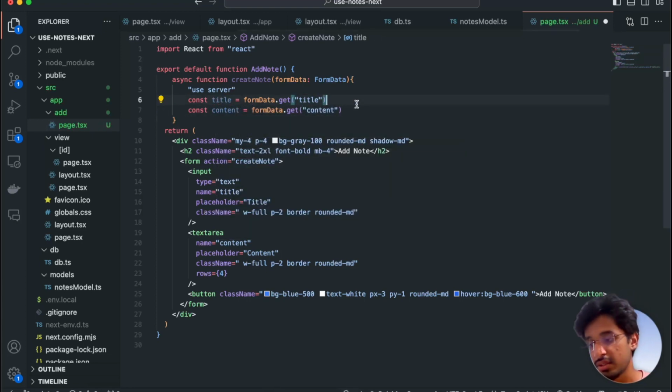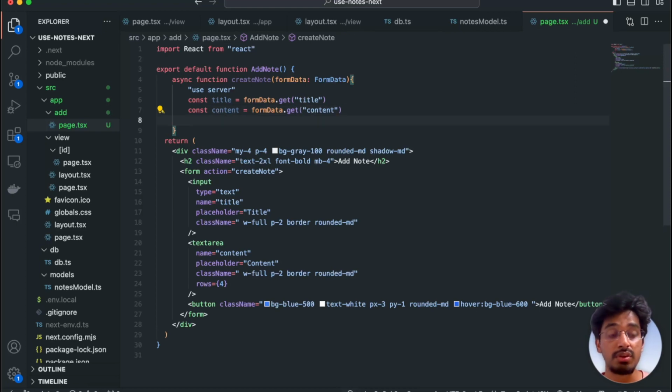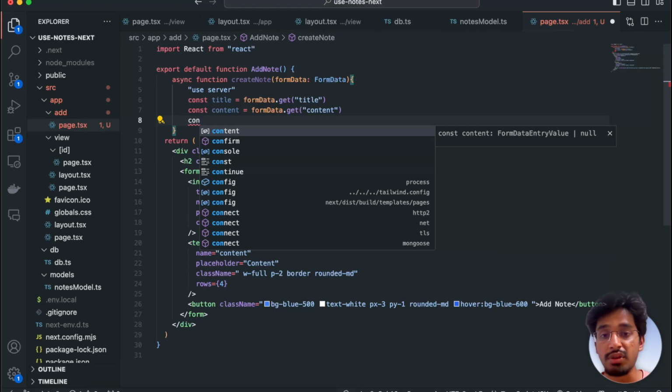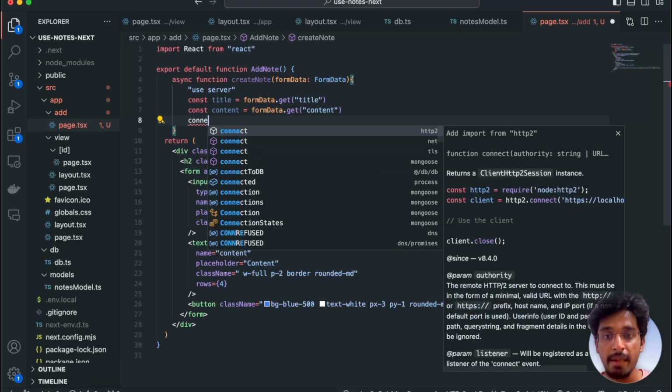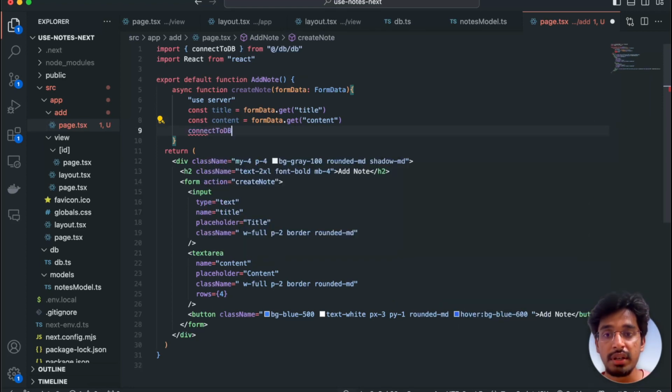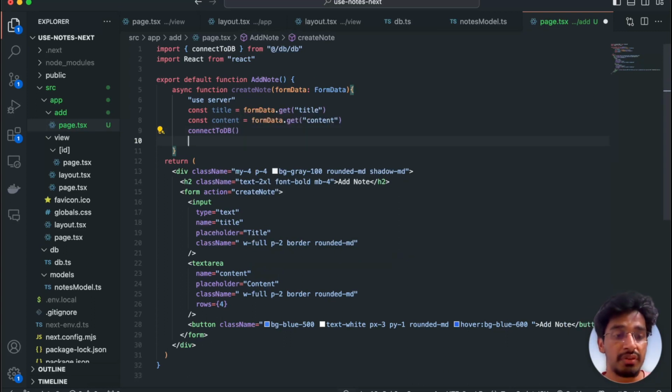Now I just want to connect this to the database. In order to play with the database, first you need to connect to it. We already talked about this in the last video. So let's import the connectToDB function, connectToDB like this, and we just need to call it, and now we can make our very first action to our database, that is to create a particular record in it.